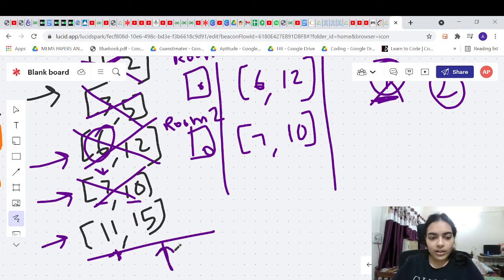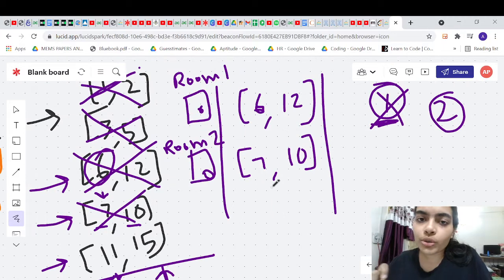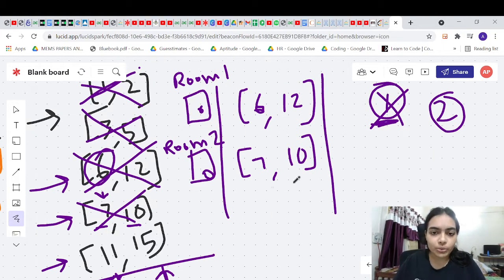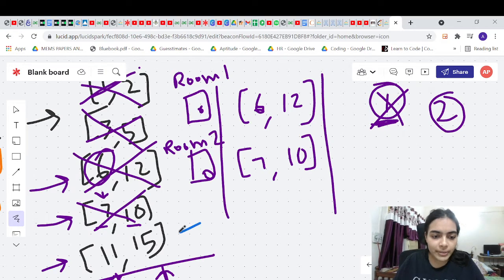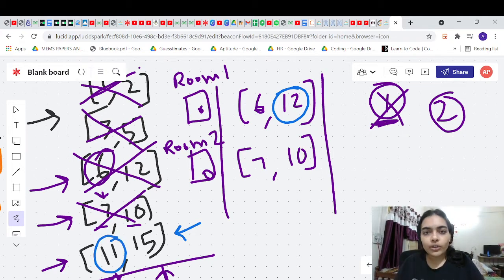Okay, now should you take a new room or can you accommodate in any of the rooms? Now you see, if you try to accommodate this meeting in room 1, you cannot do it because this meeting will end at 12 and your meeting has to start at 11. Your meeting will start before itself, right? Your meeting will start at 11 and this meeting is still ongoing till 12. So you cannot accommodate it in room 1.